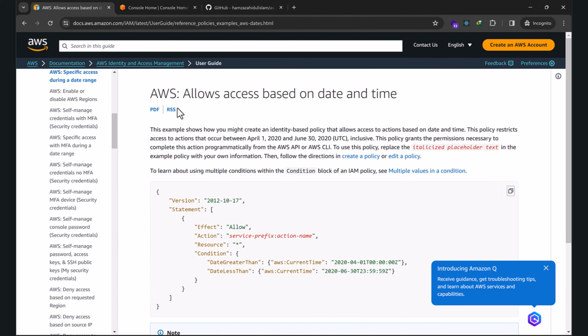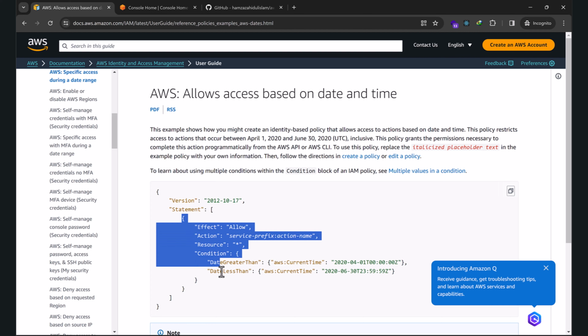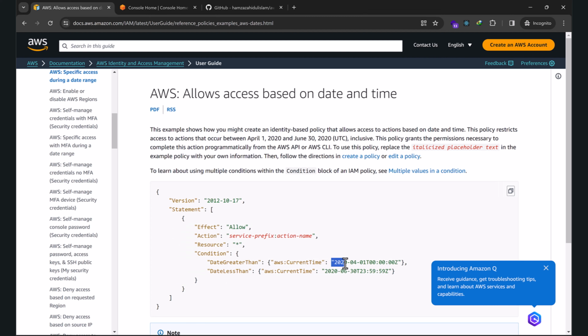You can easily read this article. Amazon very clearly mentions here: allow access based on date and time, actions that occur between April 1st. This is the AWS conditional example, you can easily see 1st April 2020 and June 30. That means April 1st to June 30, April, May, June. Between these days this condition is applied. Okay, you can easily see 2024 month 1st and 2026 month 30, date 30 and time 23:59 in 24-hour date format.